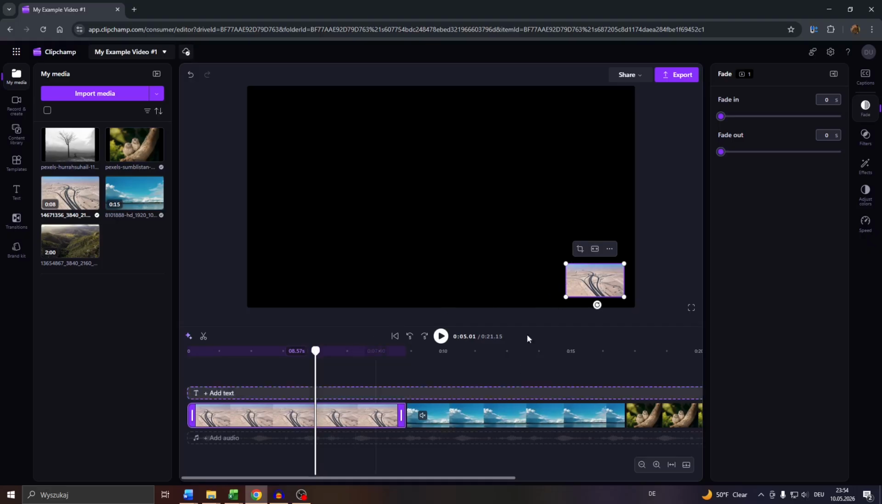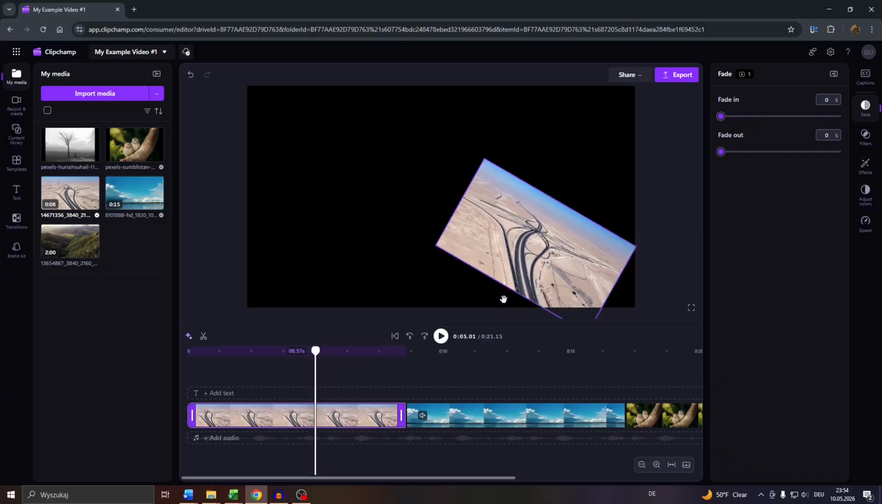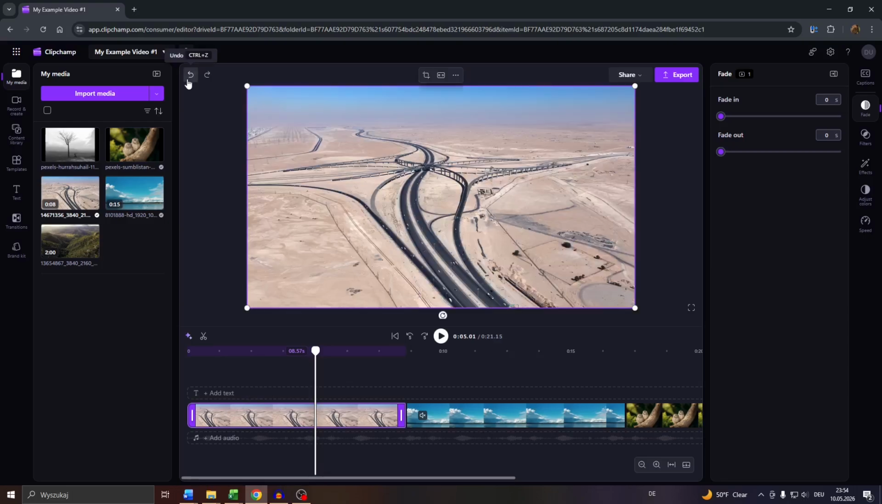Now, you can resize this video as well by using these corners, or rotate the video clip here and position it anywhere you like. So let me undo this. And that's how you enable the picture-in-picture mode on Microsoft Clipchamp.